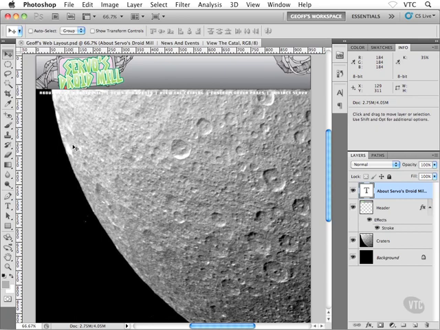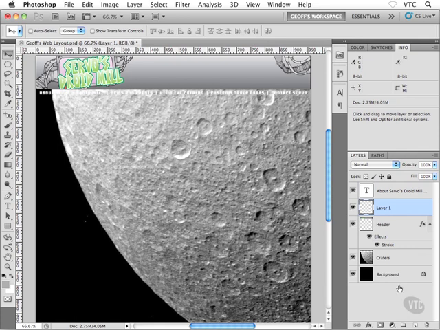Okay, there's just a few finishing touches that I think I'd like to do on our web layout here. So the first thing that I'm going to do is I want to put some kind of a rectangle behind my menu items because it's really tough to see them against the graphic or the image of the craters. So what I'm going to do is I'll click on the layer below my text layer, my header layer in my case, and I'll go and create a brand new layer.